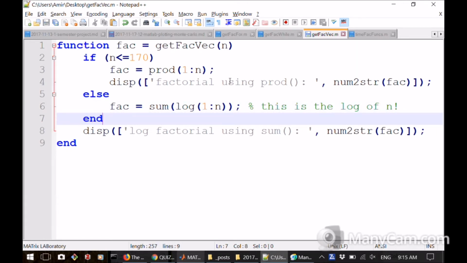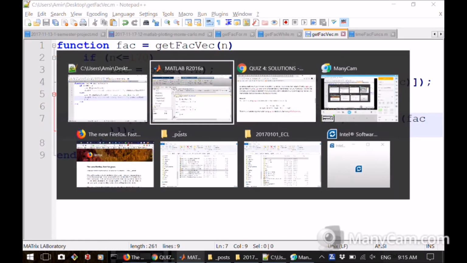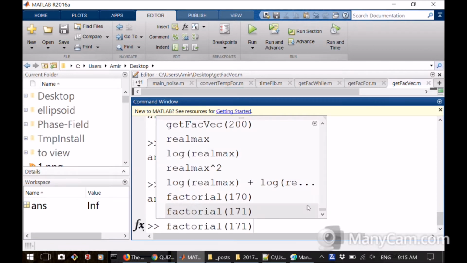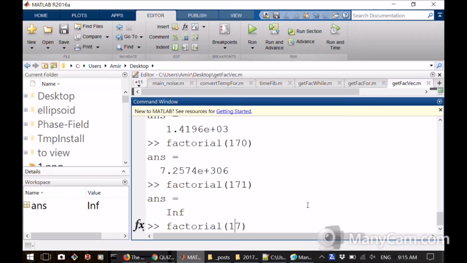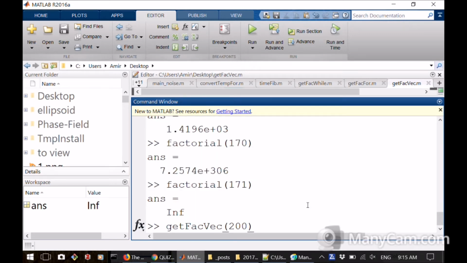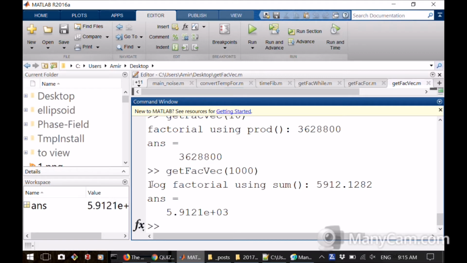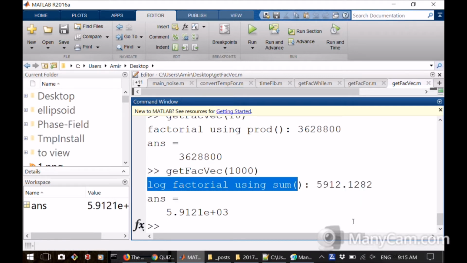That's how it works. Now, if I try this function again and say, what is get factorial of 10, it's going to give me the factorial of 10. But if I say, what is the factorial of 1000, it's going to say, this is the log of the factorial, because the factorial itself is not representable by double precision numbers. Okay, so that's a very useful representation, and you should keep it in mind for future.